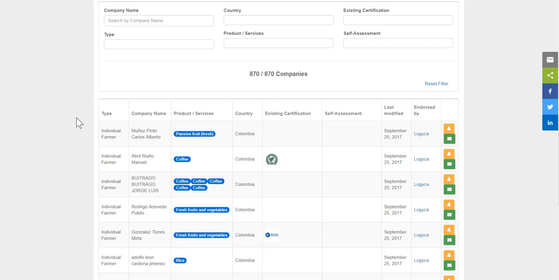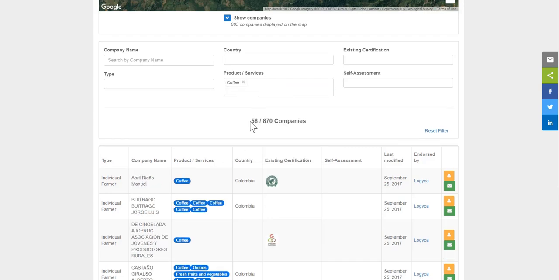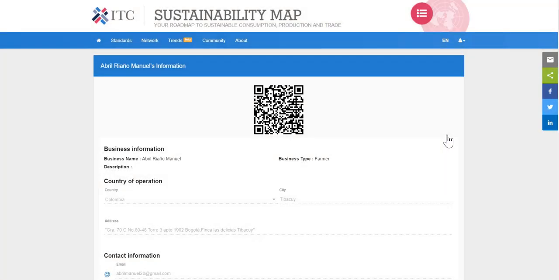You can also make use of a set of filters in order to filter the companies of interest based on a given name, given country, existing certification type, etc. So if I wanted to identify those companies that produce, let's say, coffee, I would identify 56 companies. This is the type of information I would get. And if you want to have access to any of these profiles, you can click on this little icon and you have access to the public profile of that company. That includes business information, the name, a description that is provided, country of operation, etc.